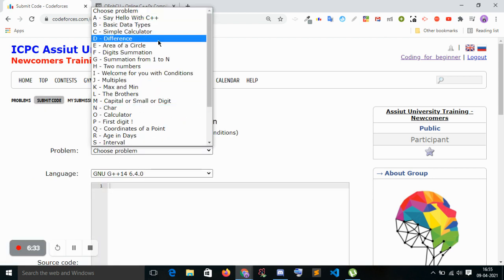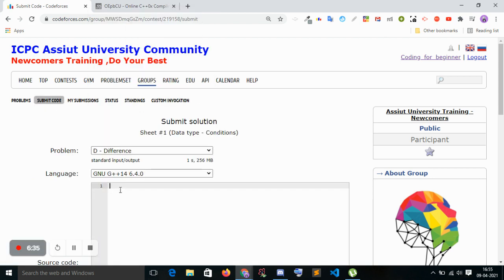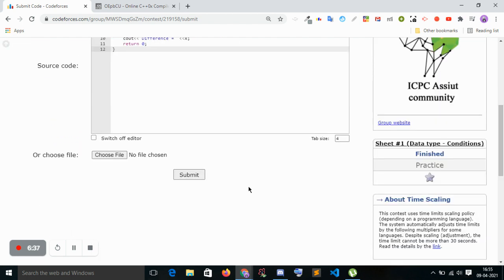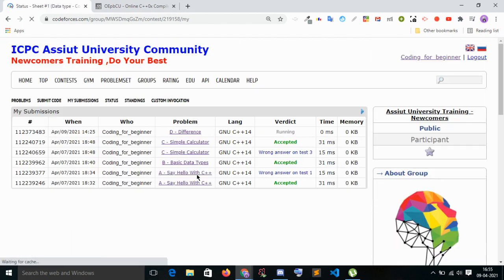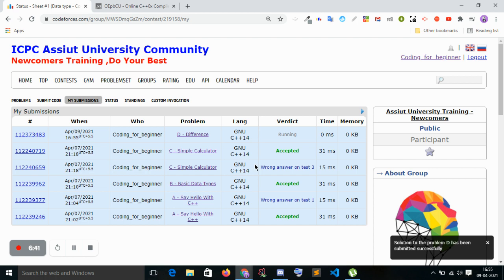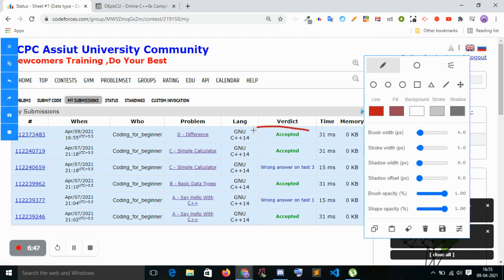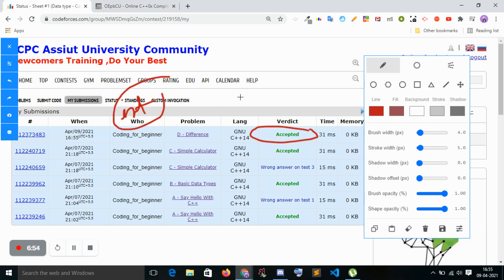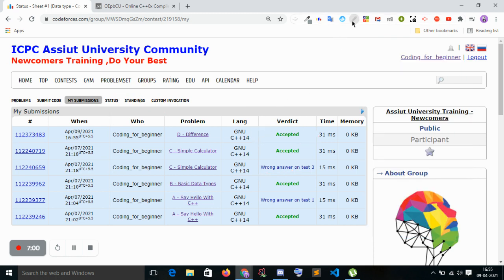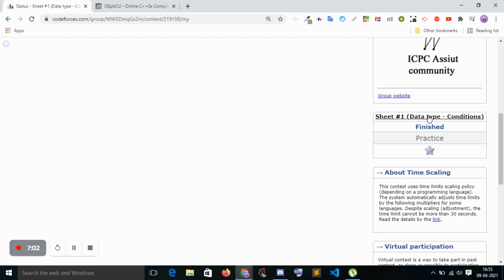This is problem D, difference. Now you will see that the code is accepted. If you take integer, the code will not be accepted, it will give a wrong answer. So please be aware of overflow. Let's try to solve another question.